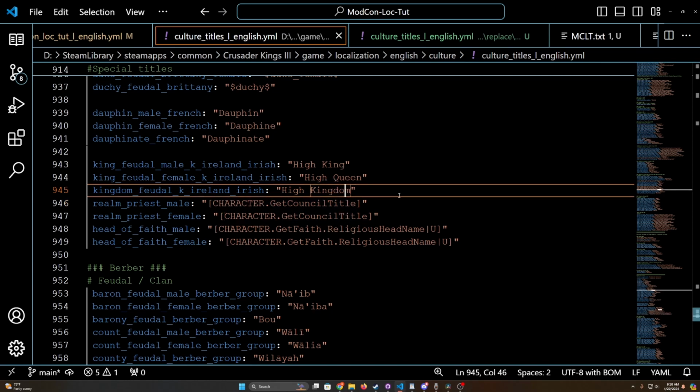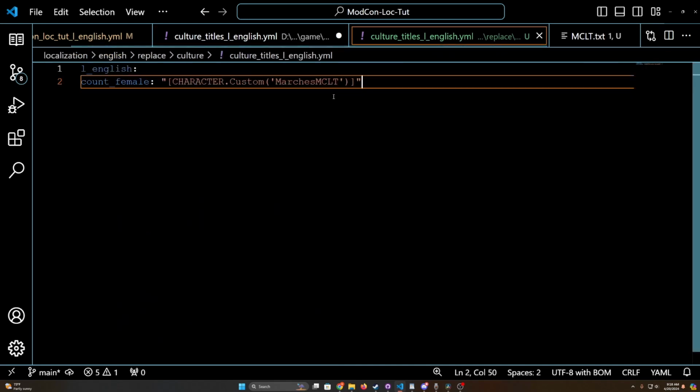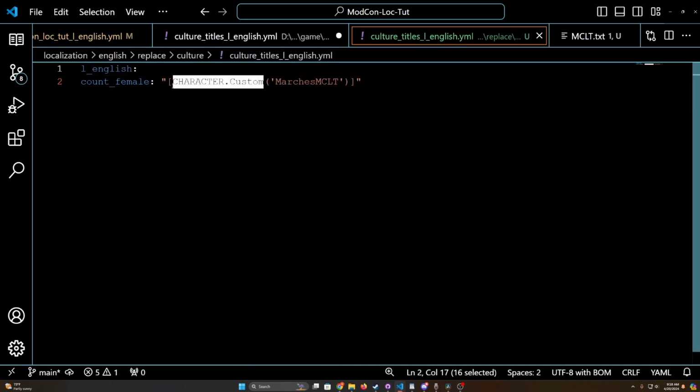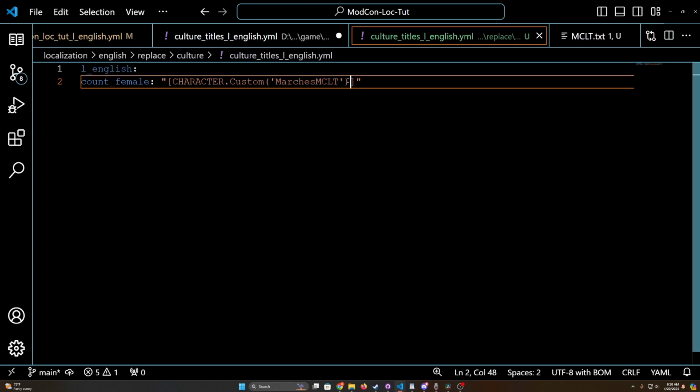Vassal contracts still can't be accessed with data functions. Thankfully, there are two great ways to get into regular script for checking game state. Here we can use the custom function. Custom will wrap the name of your custom loc in parentheses and apostrophes.